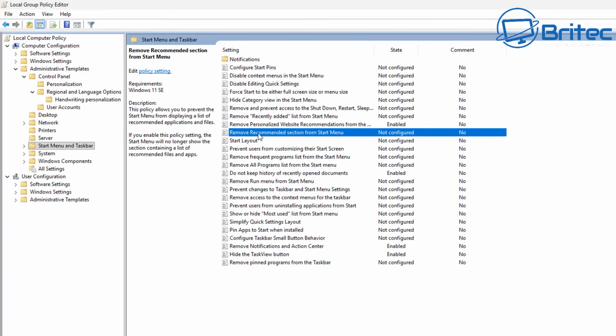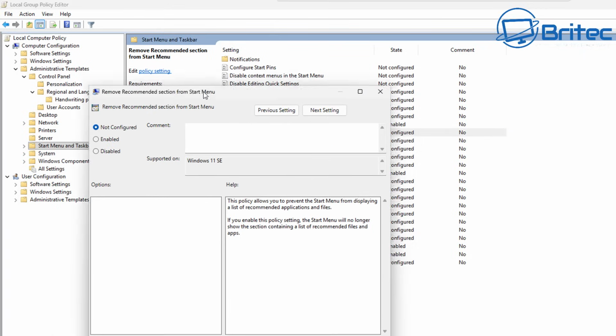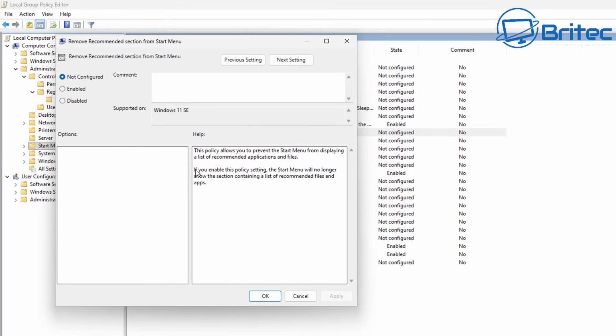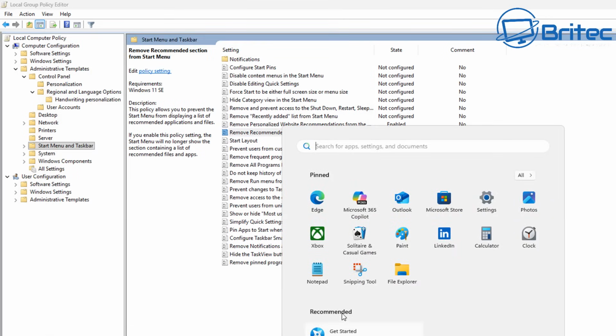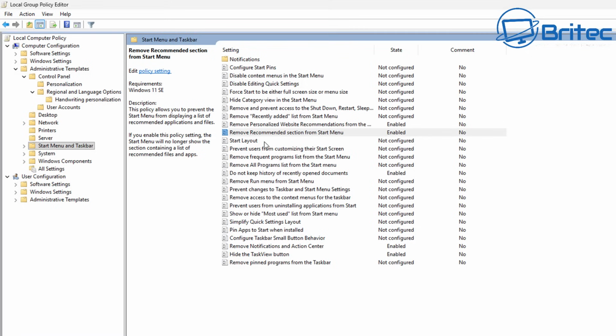So let's go ahead and look at this one right here. Remove recommended section from start menu. So that's the recommended section right here. If you enable this policy, it will no longer show. So we're going to enable that policy as well. That's the recommended section right here. Hopefully that will get rid of that right there.